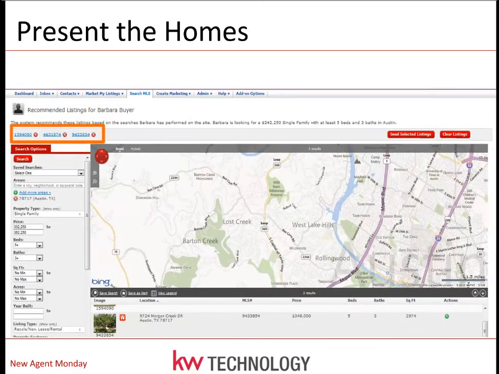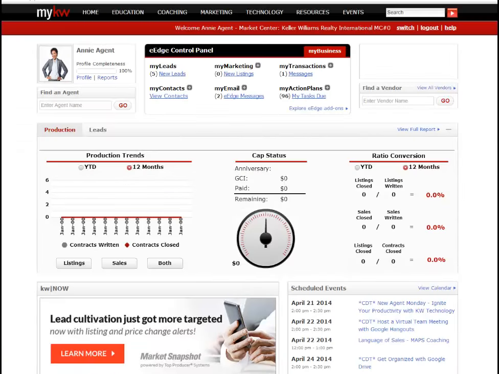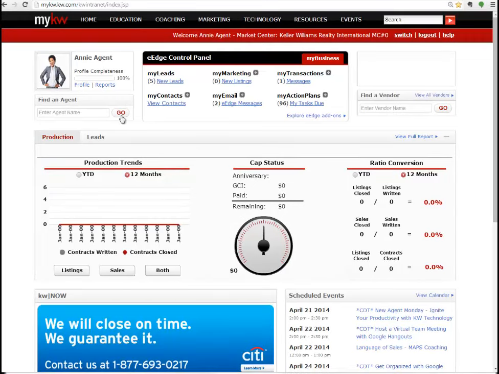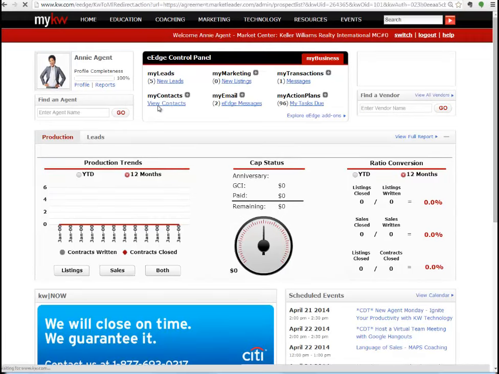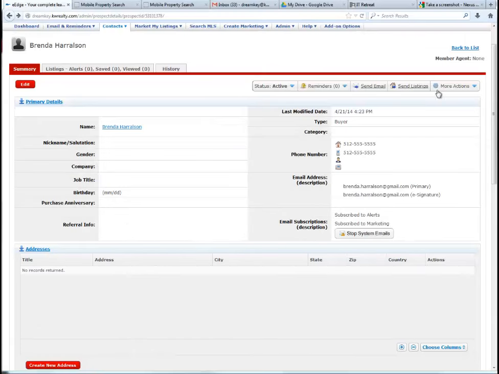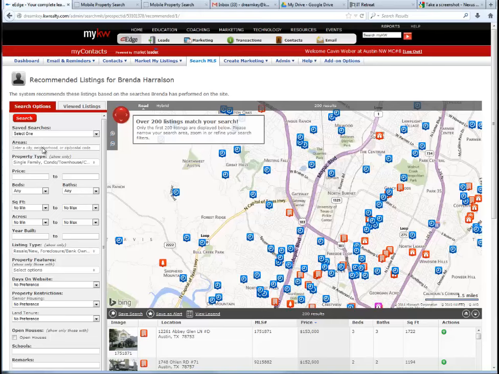eEdge will help you quickly locate listings and add those listings to your contact's record, as well as email those listings all at the same time. To start this process, start on mykw.kw.com, hover over My Contacts, click on View Contacts, then choose a contact. Now that we have the contact record up, we can click on Send Listings. That will take us to a map of all of the listings that are available through our MLS.